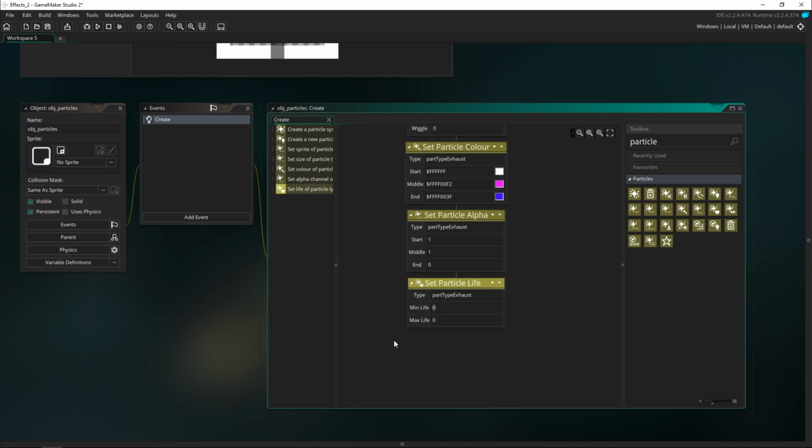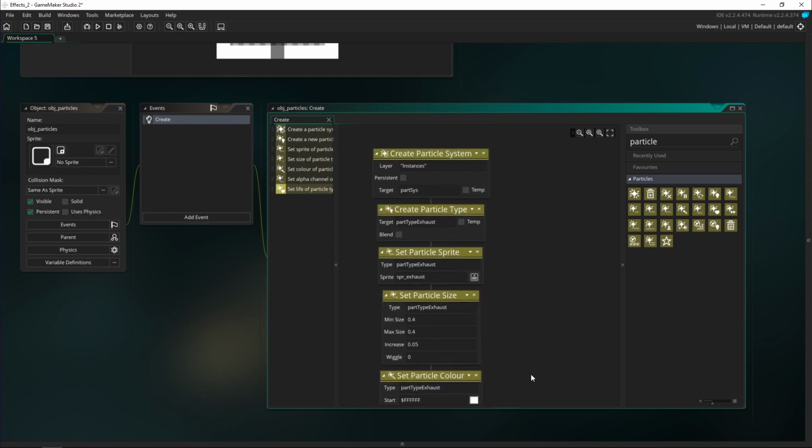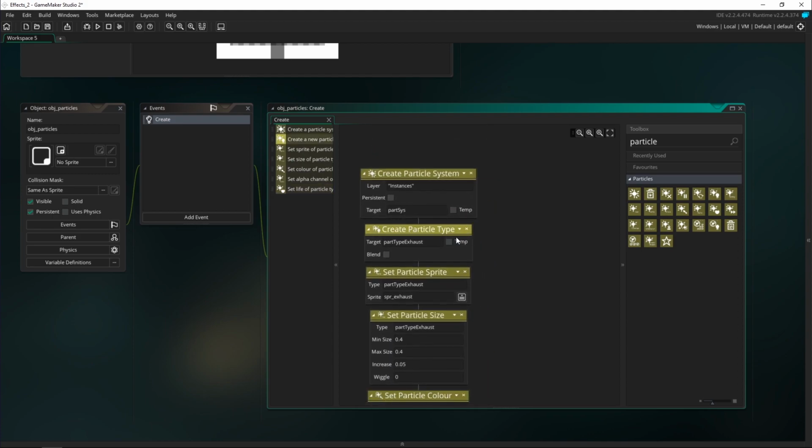I'll have these only stick around for a little bit of time, so I'll do 20. So these are in frames, not seconds. So 20 frames, which will be kind of a third of a second. And you might want to set these to variable amounts, so you can have a range of what it's going to be destroyed between. I'm just going to keep this constant because I think the exhaust looks nice like that. But that will be it for just that one particle type.